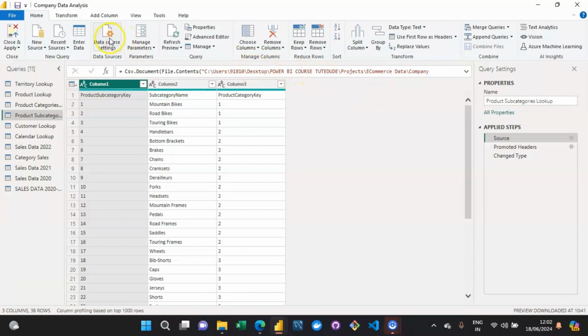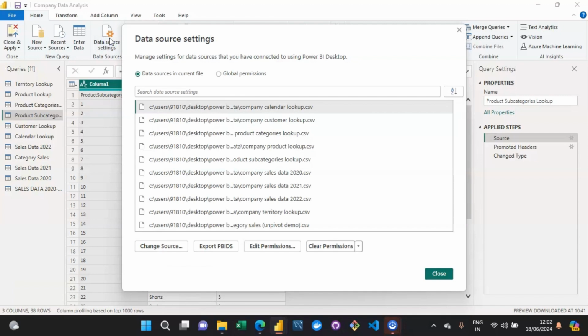So first of all, let us go into this data source settings and see what exactly it is showing us. You can see over here that Power BI is taking a kind of snapshot of the path of the file which we have just gathered. So these are the multiple files we have gathered, and Power BI is just taking a snapshot of them.